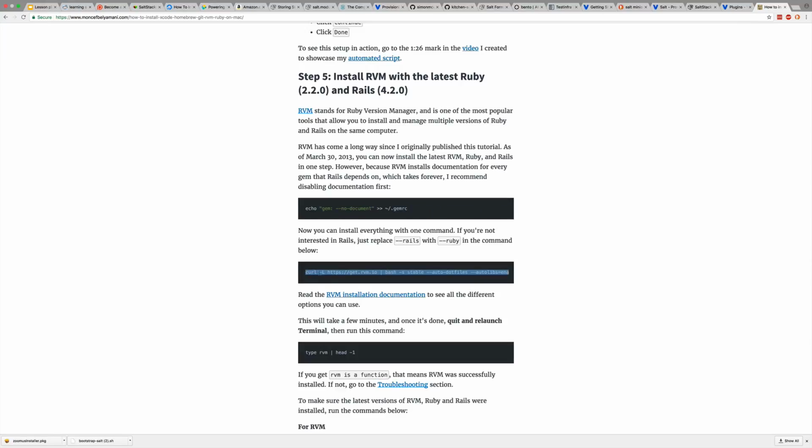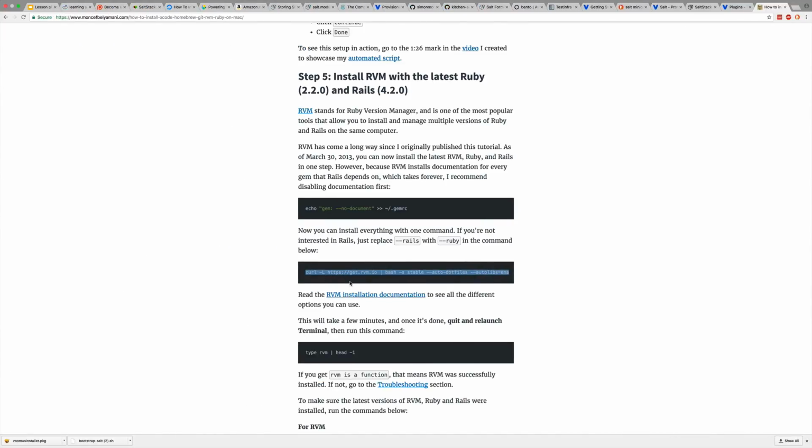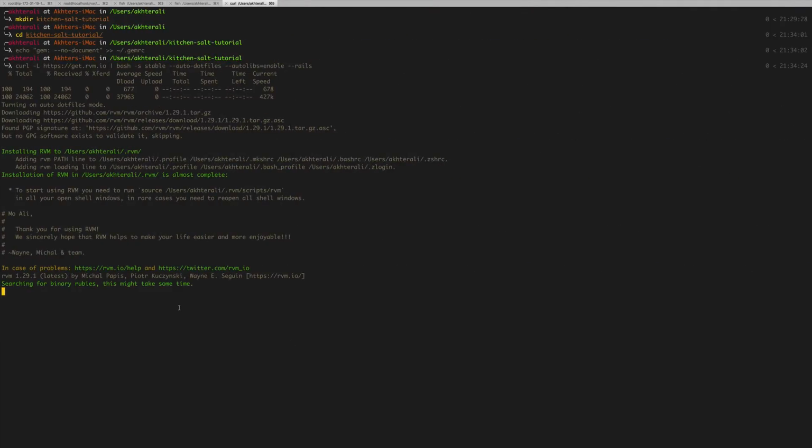And then this will install the latest stable version of Ruby. This is one curl string. I will put this link in the description below. This may take a bit, so I'm going to pause here and get back to you when it's finished.